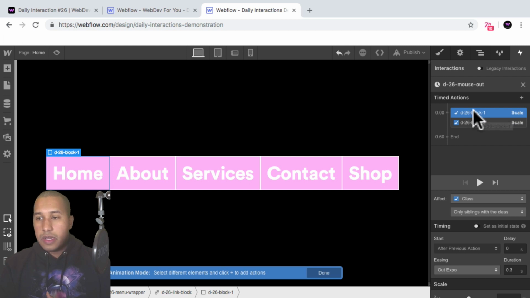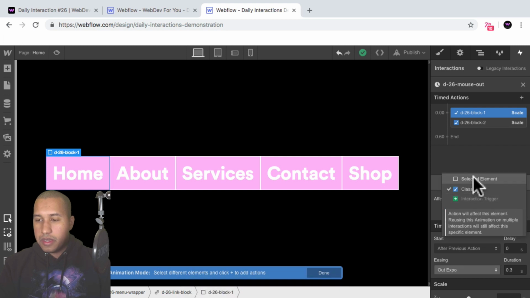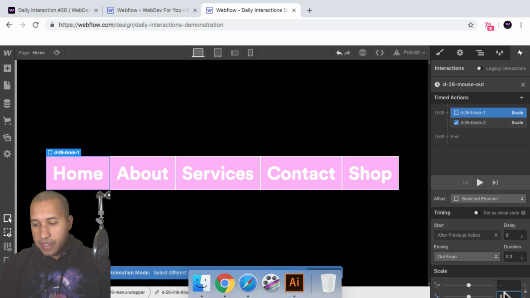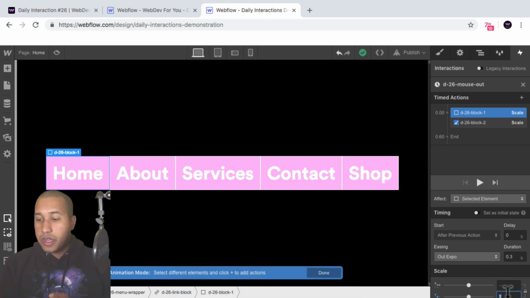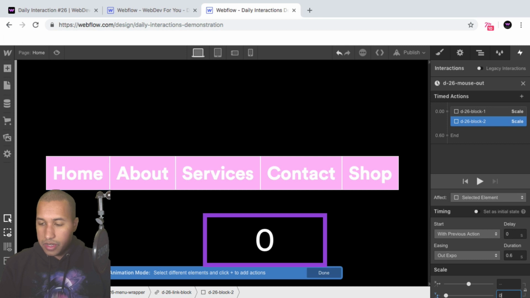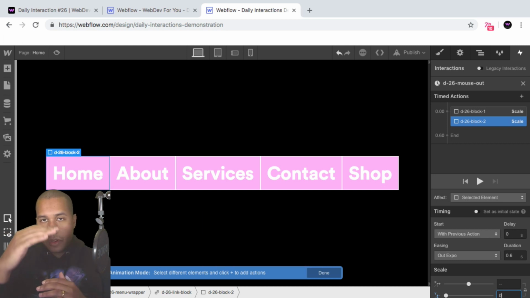reverse it. So for block 1, and I can't really select it here, so let me do something like that for a second. Because I'm working with a specific resolution, some of the scale properties are cut off here, but I can kind of see the 1 here. So for the scale of 1, I'm going to set it to 0. So it goes back down to a scale of 0. And I'll do the same for block 2. So just for a second, I'm going to say selected element, and rather than a scale of 1, I'll set it to 0. So they both go back down.